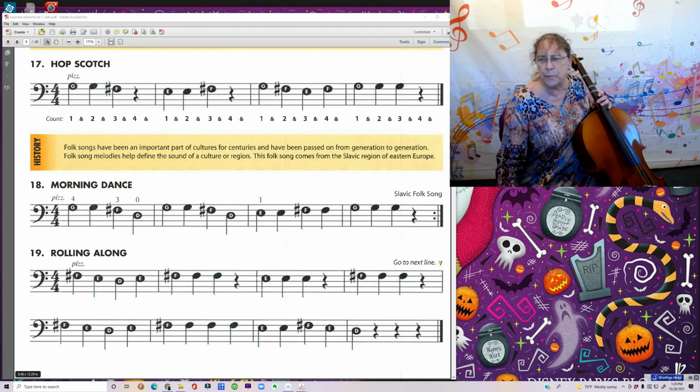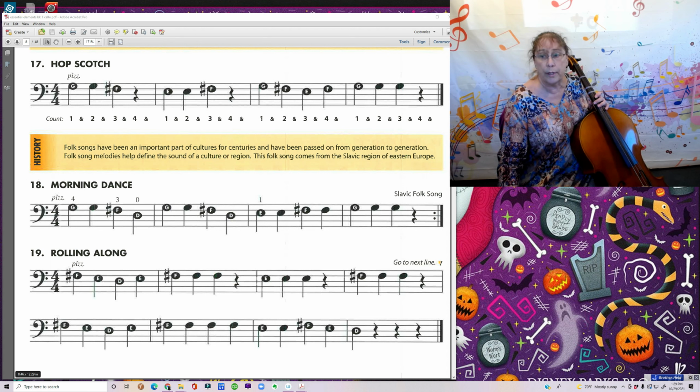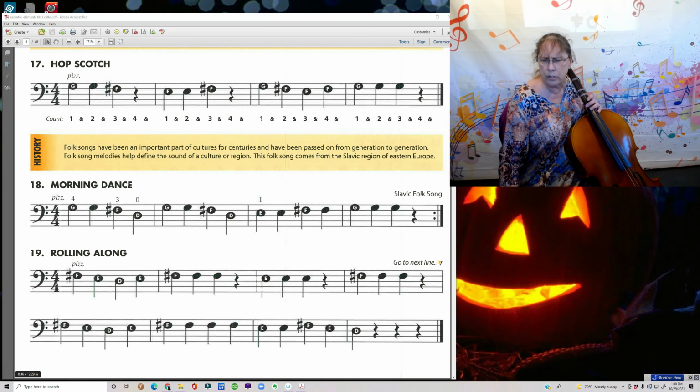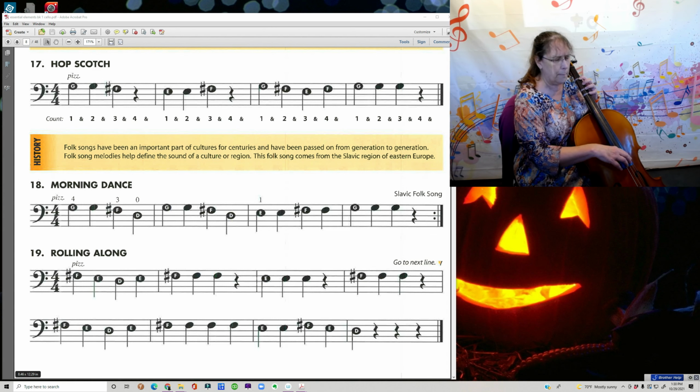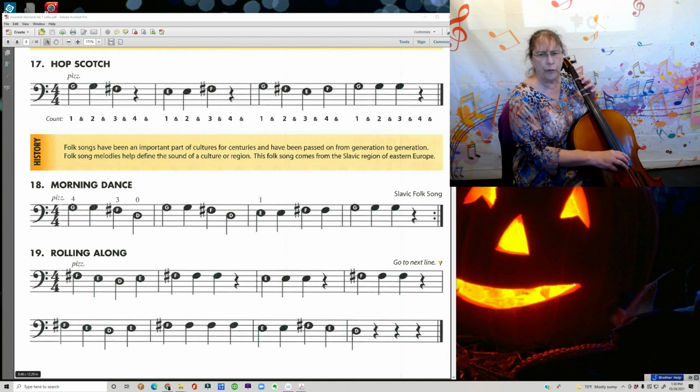Okay, the last one on this page that we're going to do is Rolling Along, number 19. And once again, this uses just the notes on our D string. And it uses just open, one and three. There's no fourth fingers in there. So we'll start with our third finger on the D string.